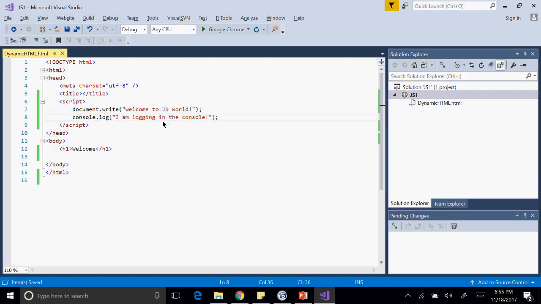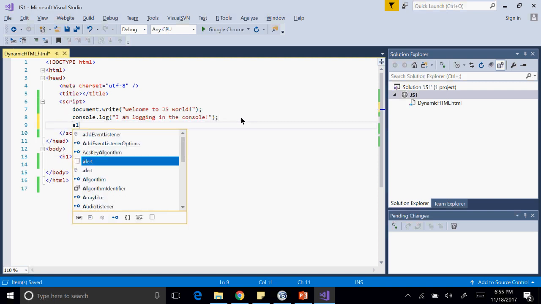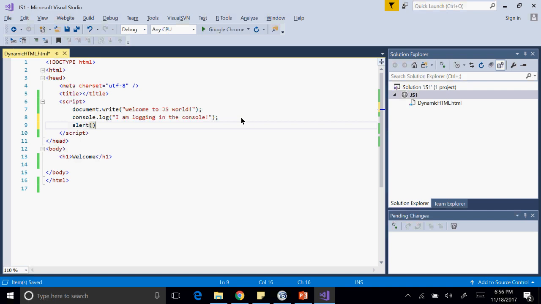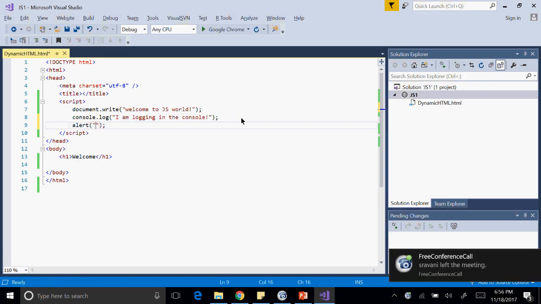So we just looked into two things, document dot write and console dot log. And now the next thing we are going to see is alert. So alert is something like an alert window. So we can have an alert window.